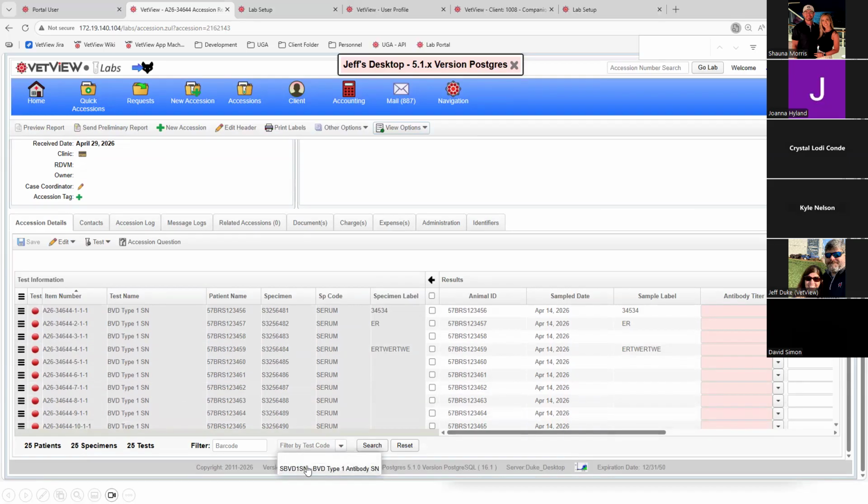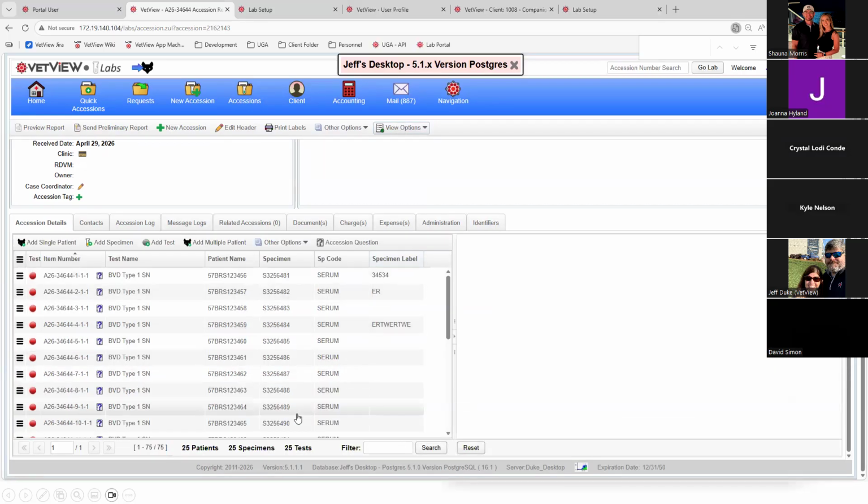And there's also filters down here at the bottom. So if you had multiple test codes, you can filter on those at the bottom as well in that view. So test view, same thing. We've got different filters in there.